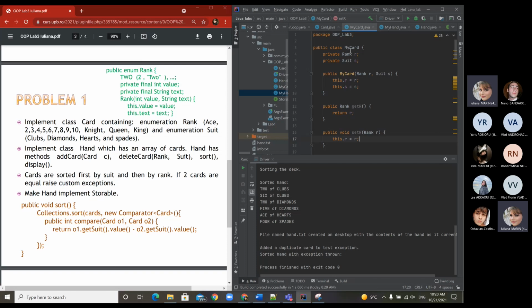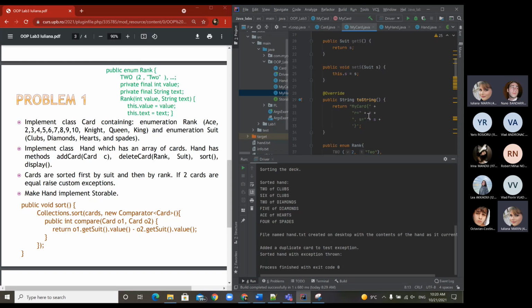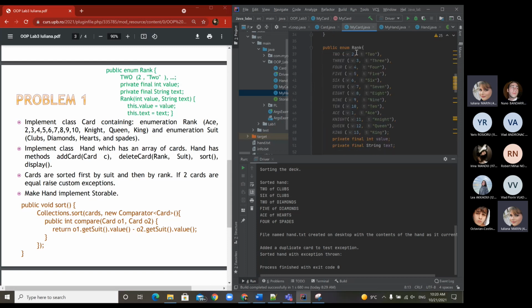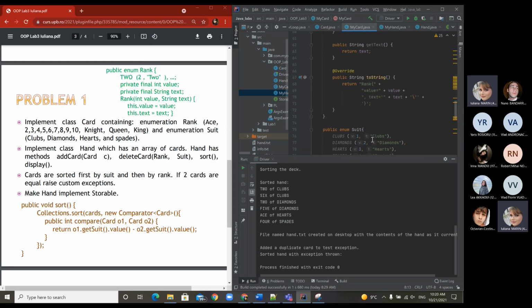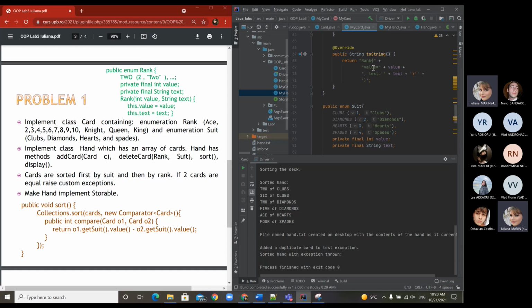Good. So whatever card you've got, the rank, a suit, you need to define your constructor, and for the toString, when you call this R and S, it will simply go inside your enum of rank as well as your suit, and it will call your toString method. So it's a sort of JSON.